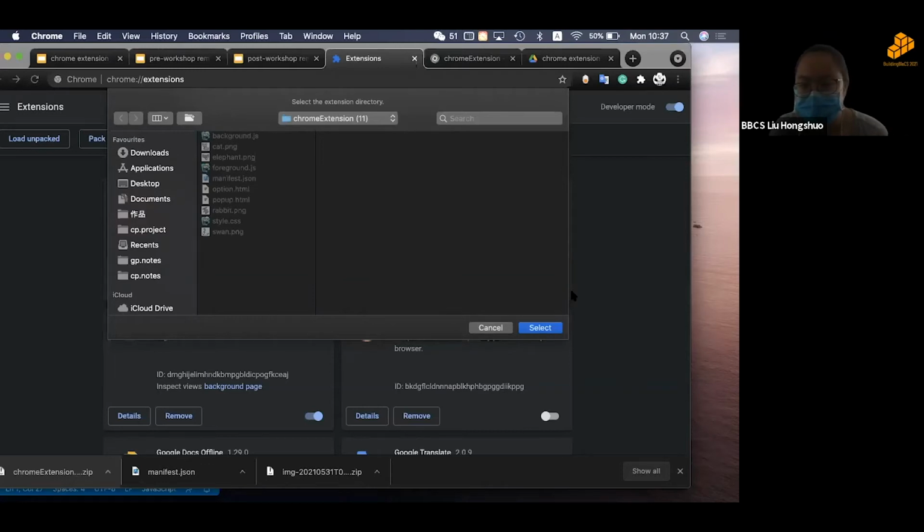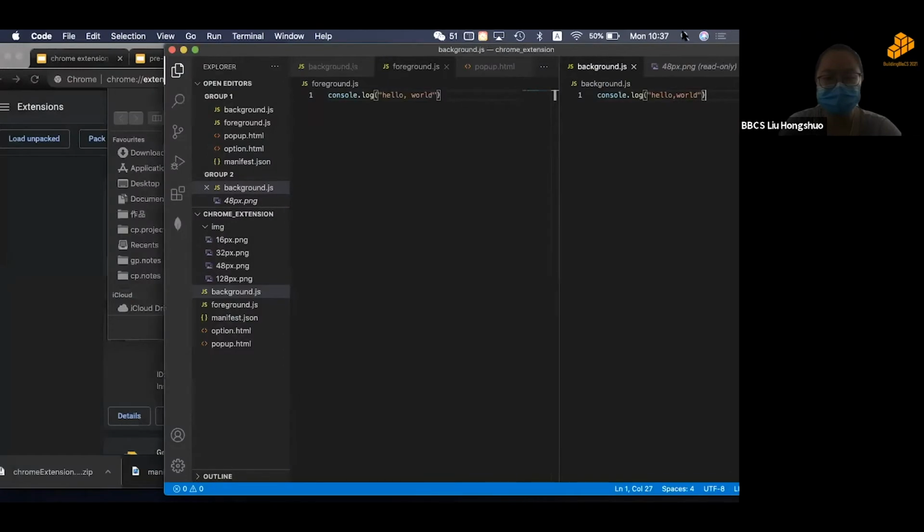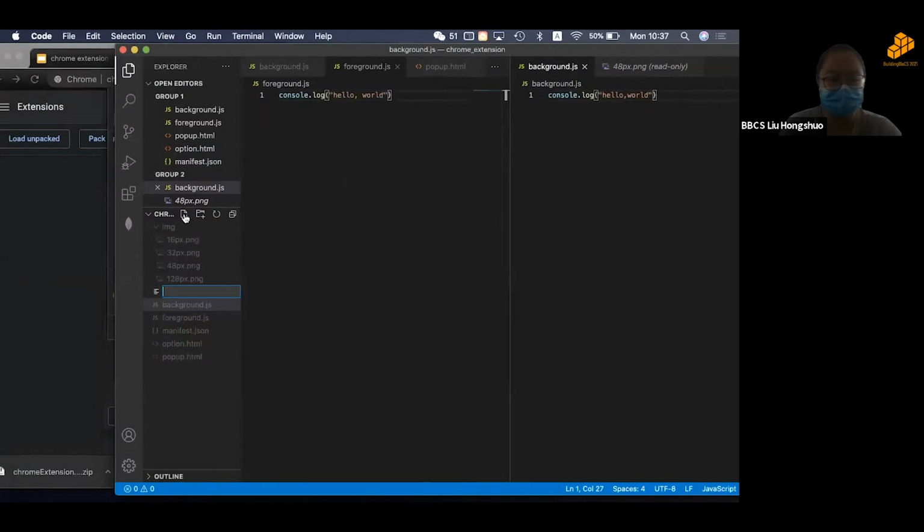Okay. For the JS background, if you're asking how to add this file to your VS Code, it's very simple. You just click on this add file and background.js. You already added this JS file.